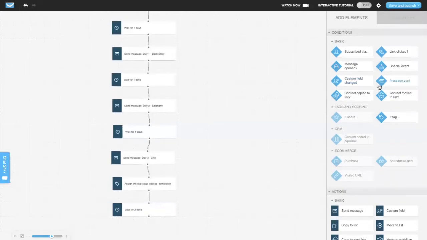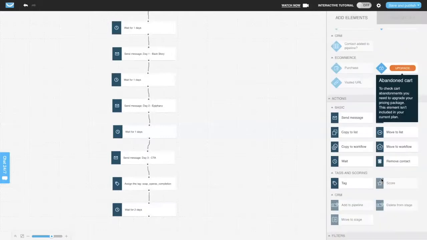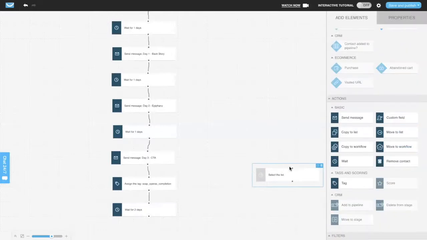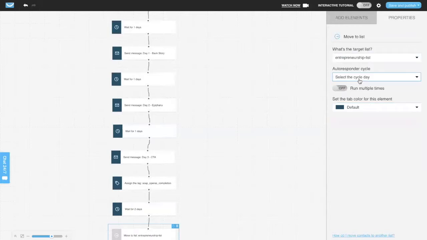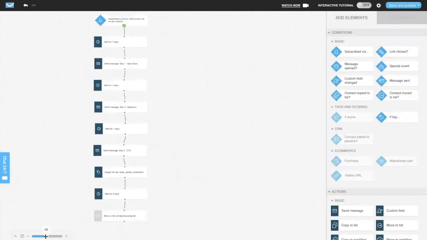So the next thing I do is I move them to a list. And this is where I move them to my main list. Assign the list. Oh, no, this one. This is my Seinfeld sequence follow-up list. So this is complete. The full automation is all set up, and it will run automatically the moment someone comes into the list.